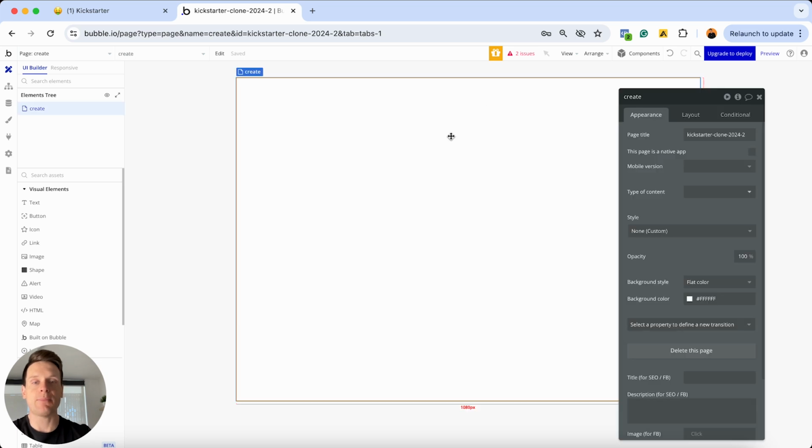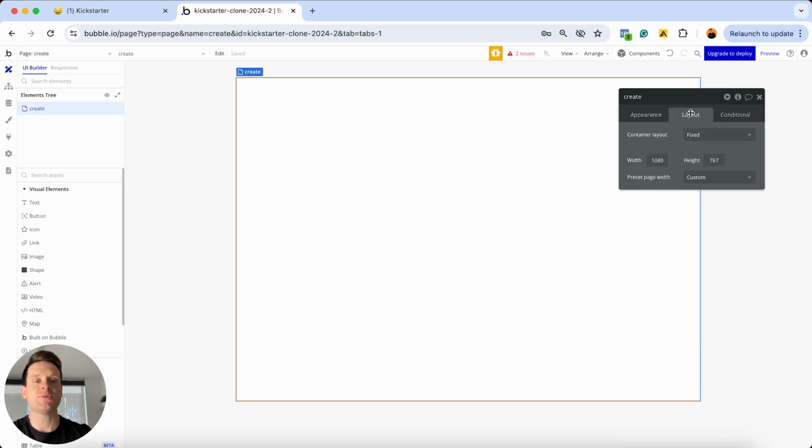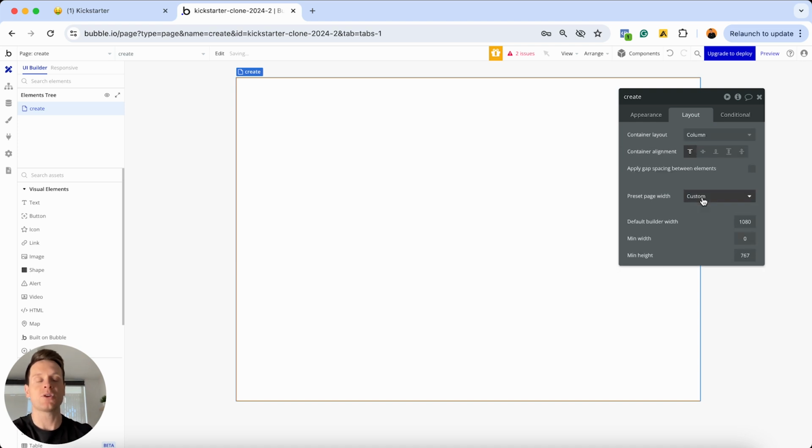So we're going to double click on the overall page itself, jump to my layout tab, and of course set the container layout to be a column, because on this page I want to stack elements from top to bottom, so vertically down my page. Then from here, what I would typically do on a page is add in my reusable navigation menu.